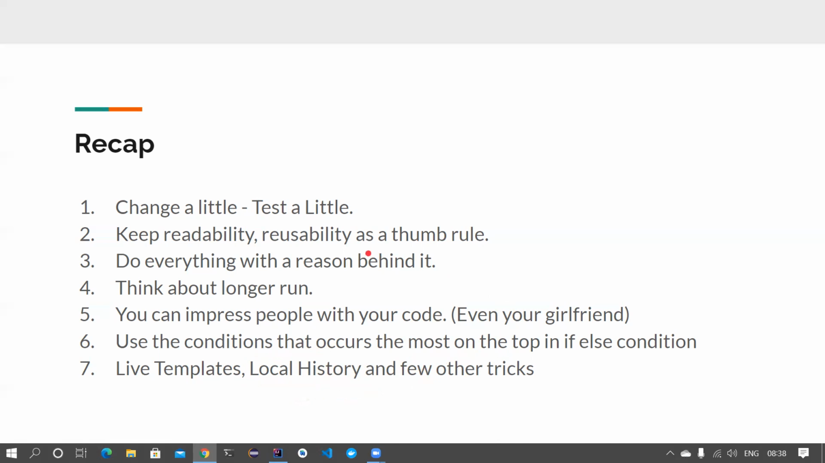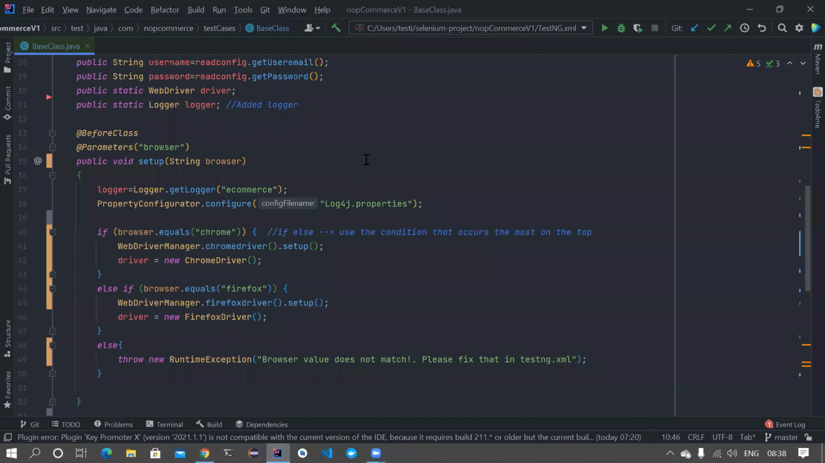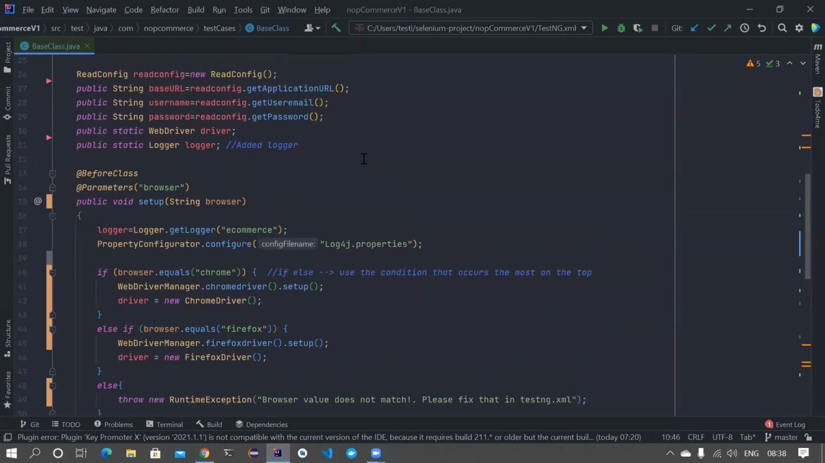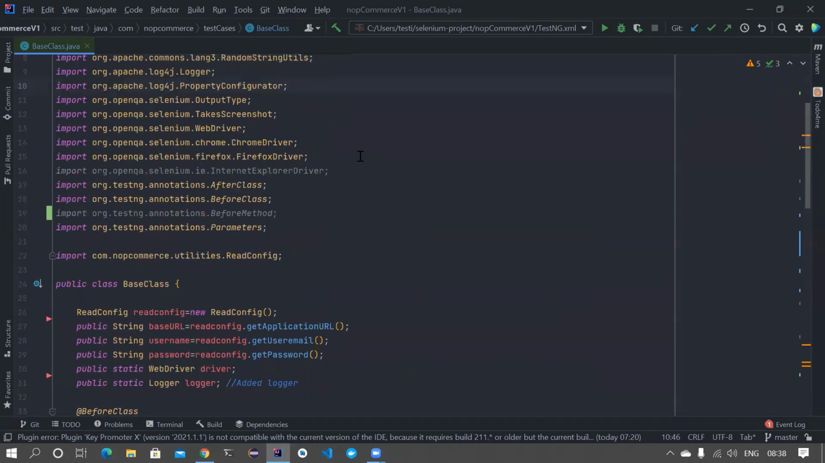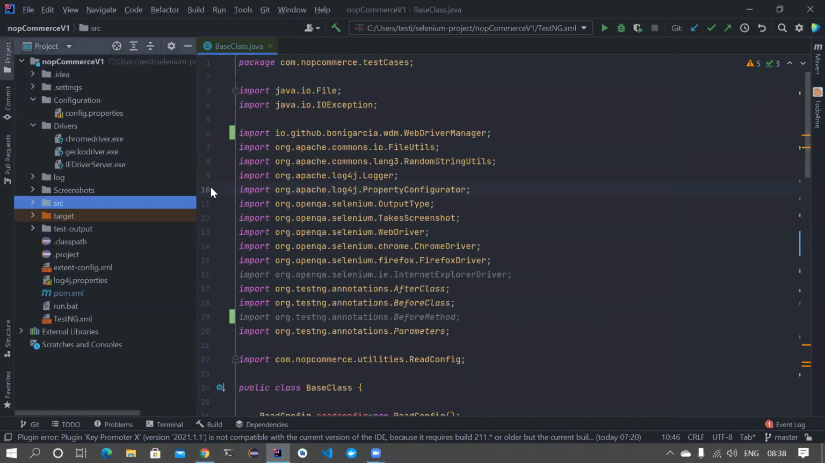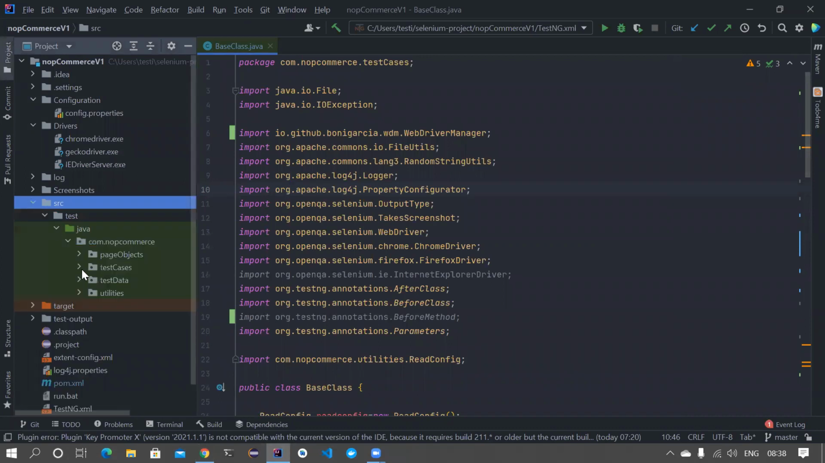Without wasting much time, we'll get into today's topic. For today's topic, again, we'll go to the same old project that we have. We'll try to come from the top, and then we'll try to fix this. Again, I normally take any particular test case. I'll take any of these test cases, see how they have coded, and then try to optimize this.